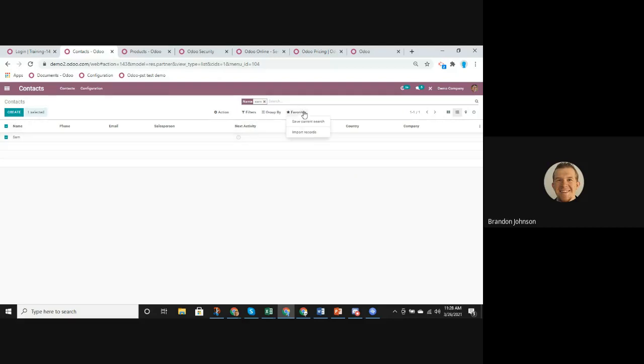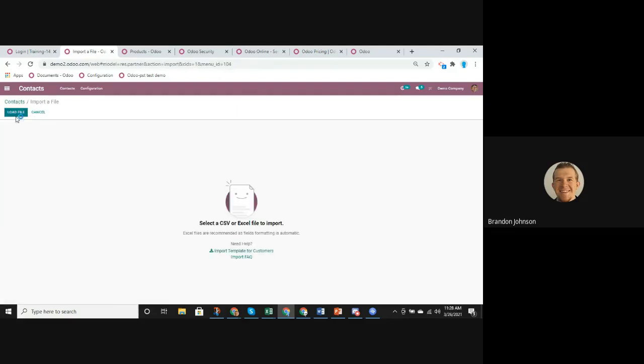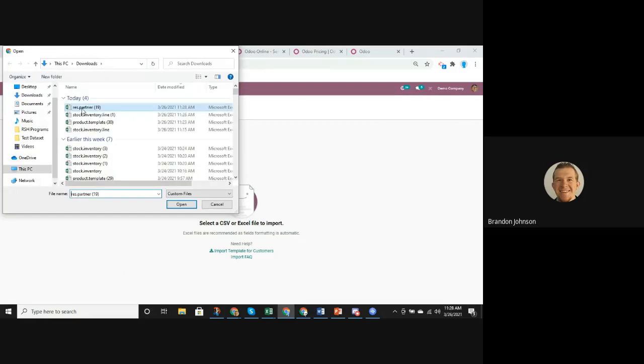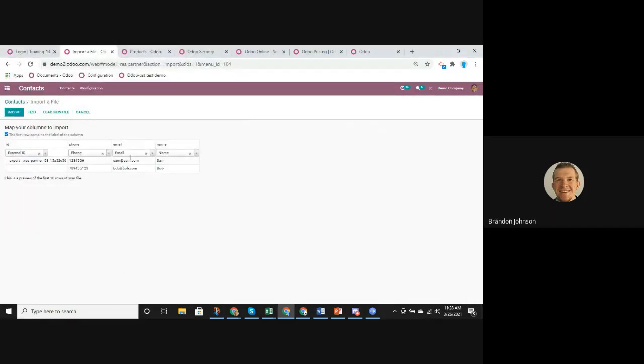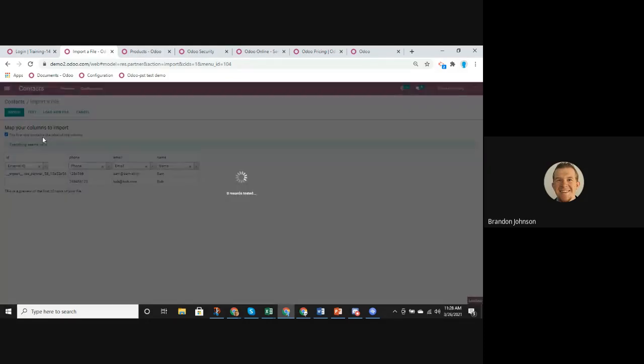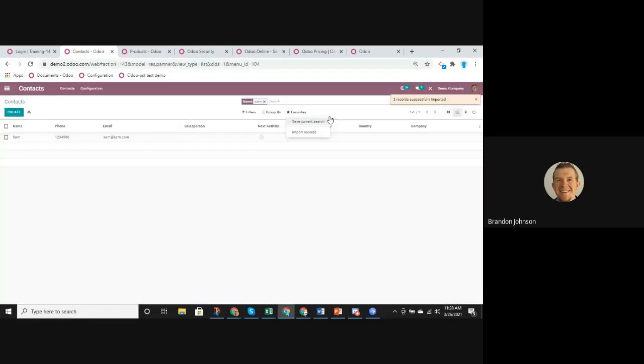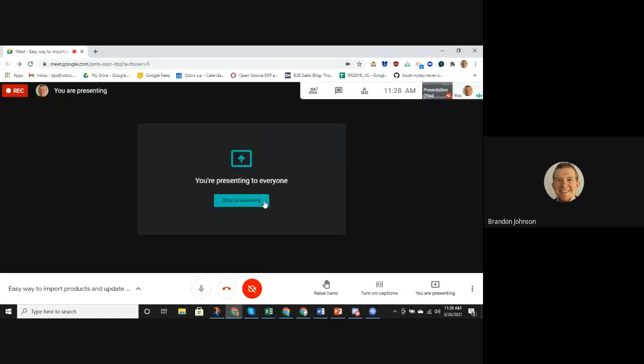Go to here, choose favorites, import records, load a file. We load the file that we just created, respartner19. It looks through it, confirms. You can test it if you want. It's going to work. You choose import, and boom. Now we also have Bob. And that's it. That is the total.